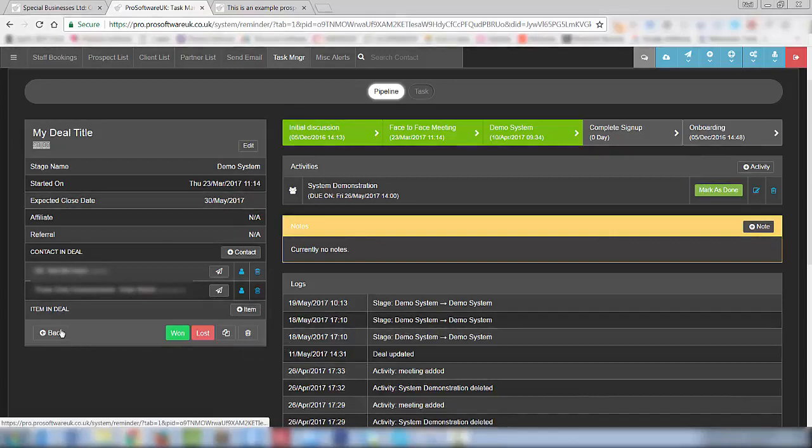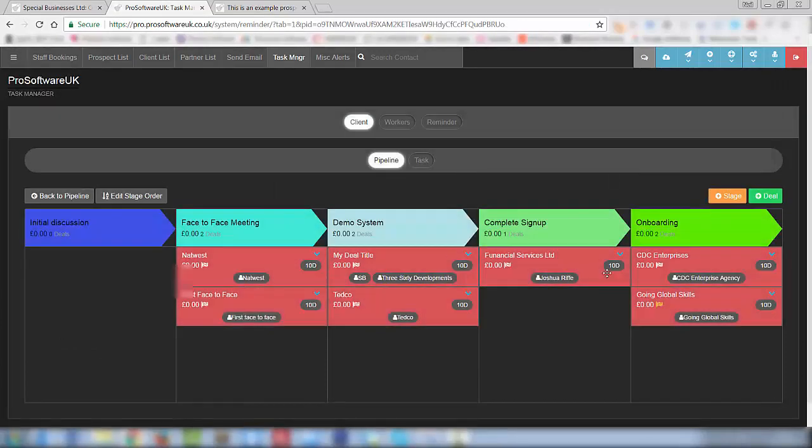All right, I'm going to take you to the pipeline just so you can have a little bit of a peek at that. So as you can see with the pipeline here, it's telling me these are all in red, so they need to be addressed, something needs to be done. I can see how long there's been no activity within here. As you can see, 10 days on these.